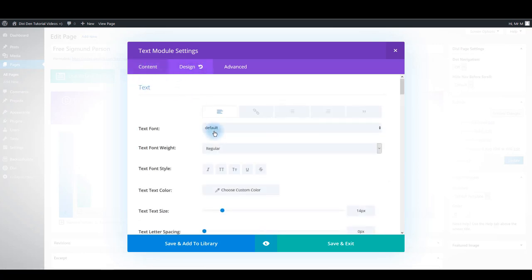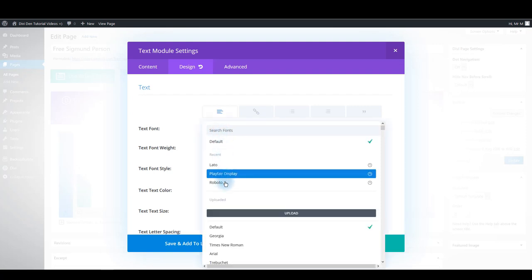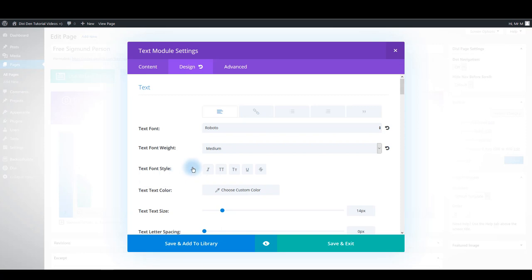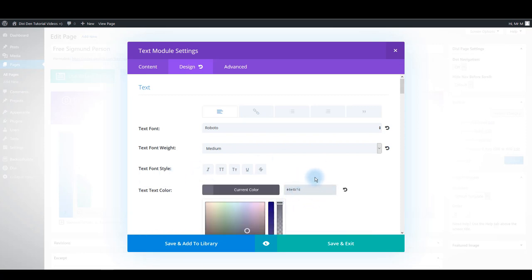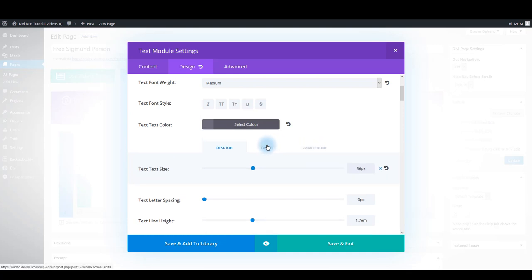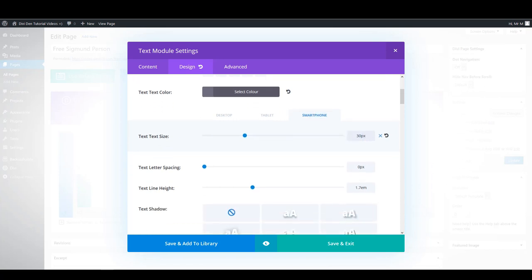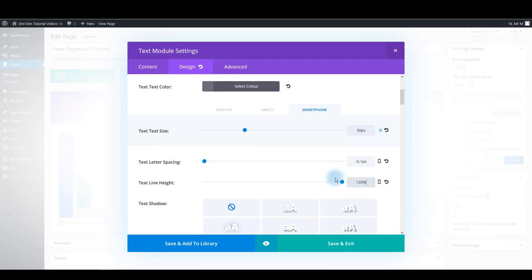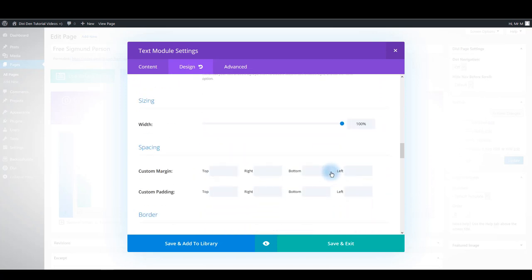Now click Design tab. And here we want to customize how the font of this module looks like. For the text font, choose this one and make it medium. For the color, I'm going to use this hex value that you can also copy and paste from our text tutorial. And for the text size, we are going to make it 36 pixels for the desktop and the tablet. And for the smartphone, let's make it 30 pixels. Letter spacing should be minus 0.1 pixels, and the line height 120%. Also, in spacing section, we are going to make the left margin minus 3 pixels. That's it for this tab. That's it for this module.